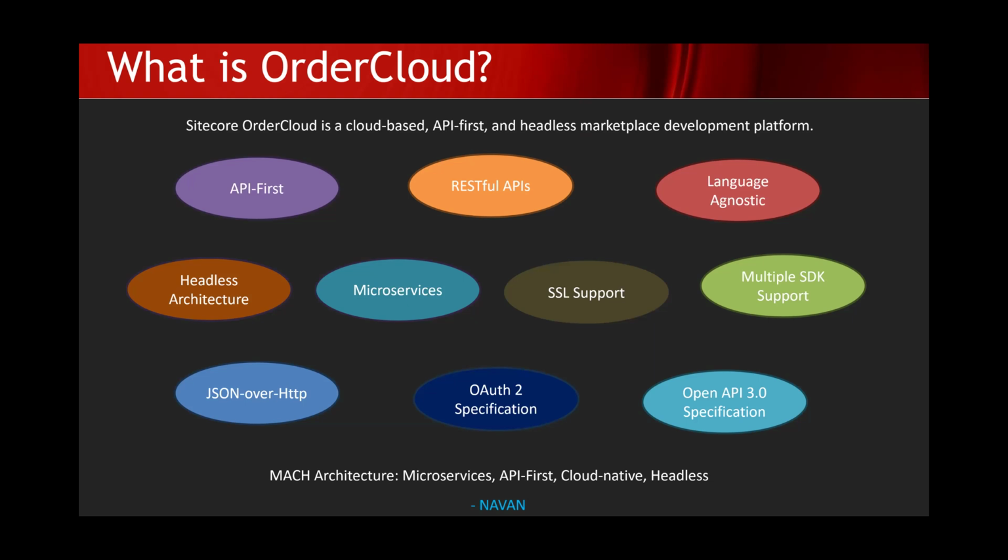Competency 1 is about Order Cloud architecture and conventions. Order Cloud is a cloud-based, API-first, headless marketplace development platform. It follows the MACH architecture, which is nothing but microservices, API-first, cloud native, and headless. It runs on Azure, so it's cloud native, and all the features related to any API platform are applicable. It's all RESTful APIs, with the normal verbs like get, put, post, patch, and delete all available. It is language agnostic, so you can plug in your own development framework, build your head, and then consume the APIs. It follows the headless architecture.